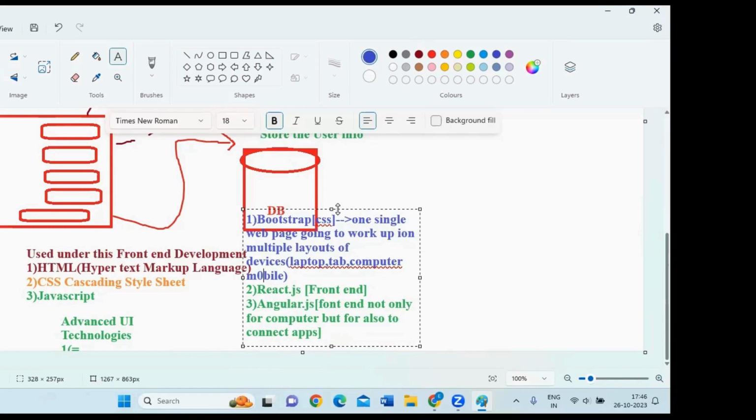Sir, is it necessary to learn React, Angular or Bootstrap? Sir, for full stack, learning Bootstrap is enough. There is no need of learning React or Angular. Sir, if you have a good interest in making your application very dynamic and very attractive, then you can.